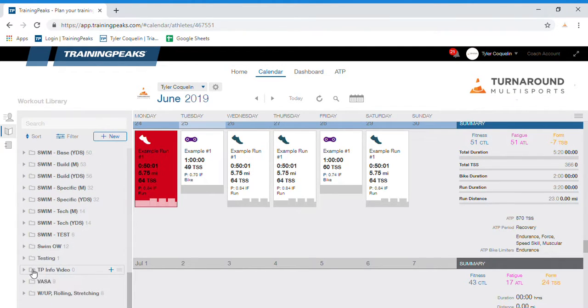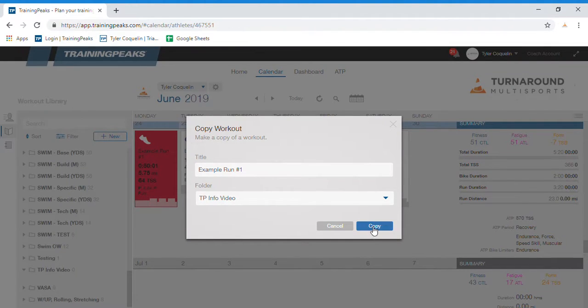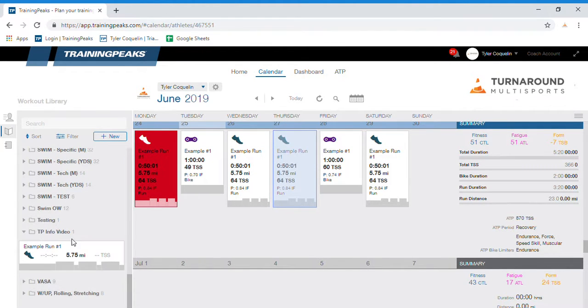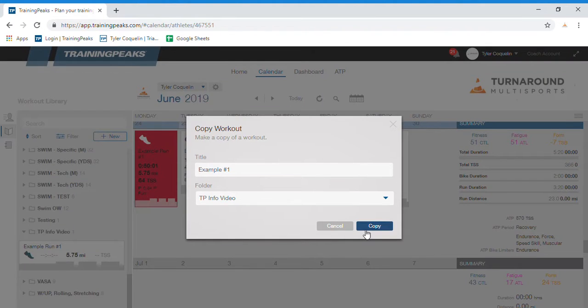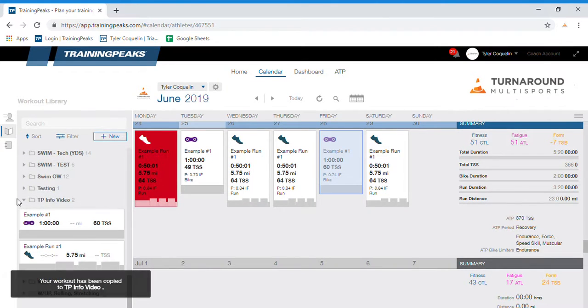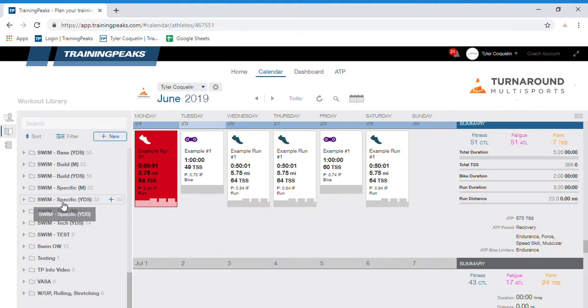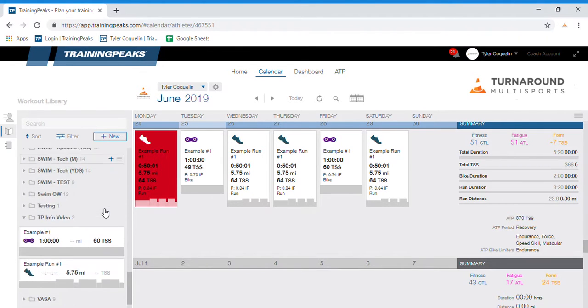TP info video. You click the down area, you have nothing in there because you haven't put anything in there. So let's put our example run workout in there. You want to put it in there, copy it. Now you have successfully copied it there. You have a workout in there. If we want to put our bike in there, copy. Now you have 2 in there. Click the down arrow again, and it will disappear. Click that workout folder, it will open up.